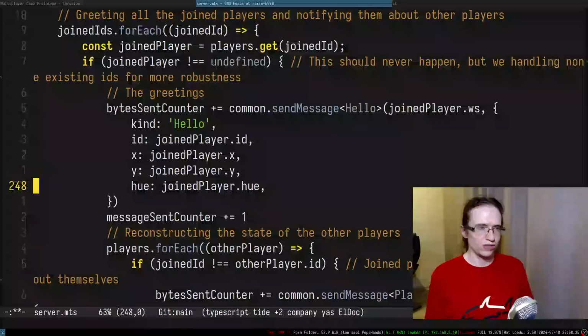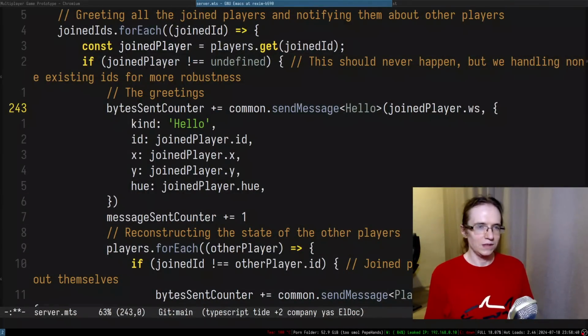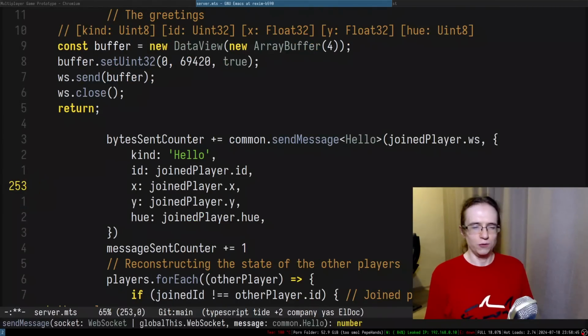Right, so this is where we send in the message hello. Cool. Instead of sending that message, can we just send a binary version of hello? I think that's an interesting idea.